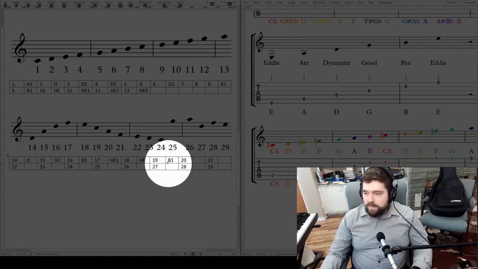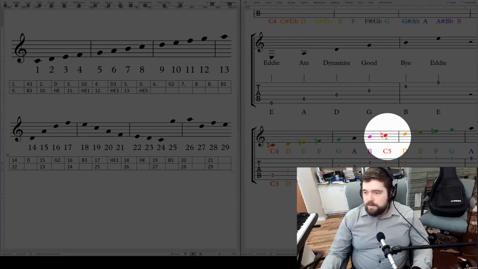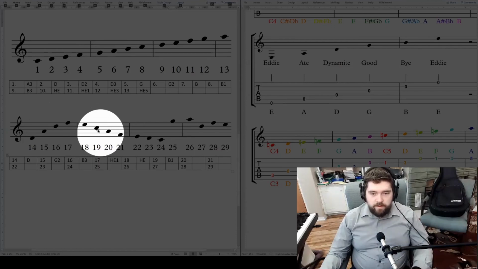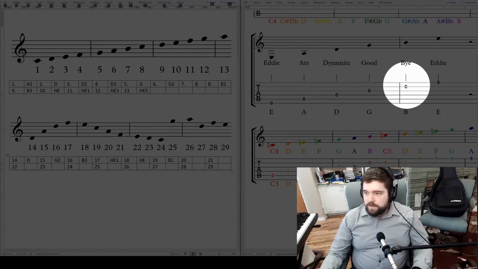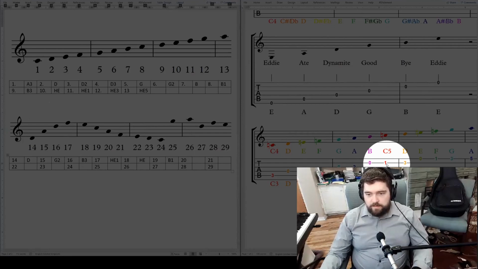So once again, I look over here. It was on the third space up. That's number 19, right? 1, 2, 3. Third space up. I go 1, 2, 3. That's the third space up. It's on the 5th string, 1st fret. 5th string is the B string. B string, 1st fret. Okay, that's how we get that one.